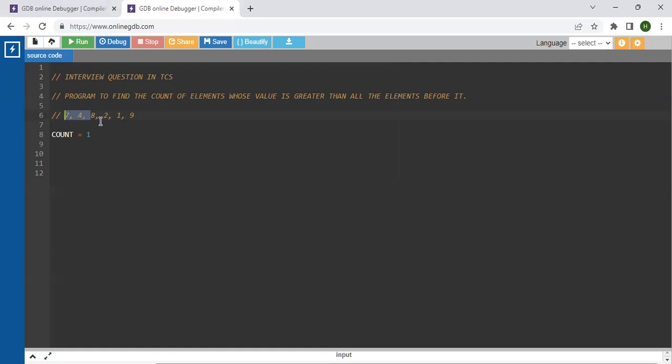Okay. Now, moving on to the next element. So, yeah, now the count has become 2. Now, moving on to the next element, that is 2. So, 2 is not greater than all the elements which are occurring before 2. Okay. So, we are not considering this one. Similarly, 1 is not greatest of all the elements which are occurring before it. Now moving on to the 9. So 9 is the one which has its value greater than all the elements which are occurring before 9. So now we are going to increment the count. Okay. So final answer for this question should be 3.